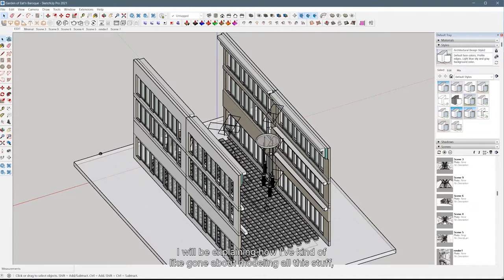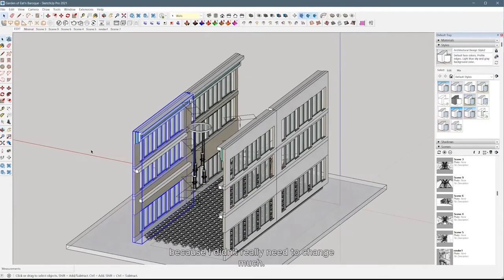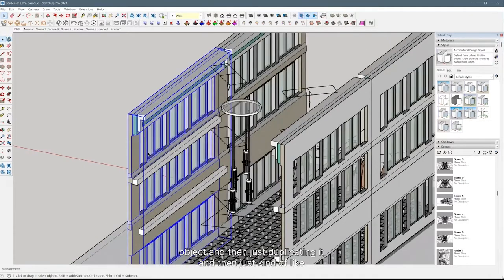I will be explaining how I've gone about modeling all this stuff. So what I've done in terms of modeling is use different components. For example, this wall element, because I didn't really need to change much, it's not really a component, it's more just a group that's been copied and duplicated across. That's another thing that I think saves a lot of time, is having a base object and then just duplicating it and setting it out, tweaking it, rotating it, and so on.